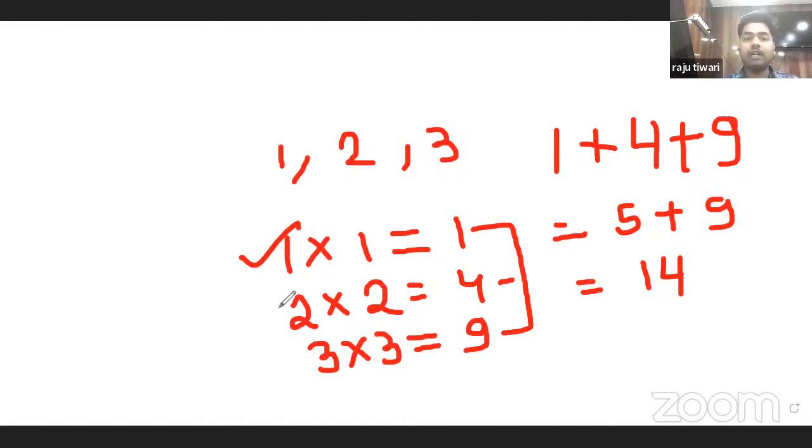We need to print the sum of the squares of the series. This is our series. To do the square, we need to multiply the number by itself, and then we add those together. That is the task we need to perform in the activity.